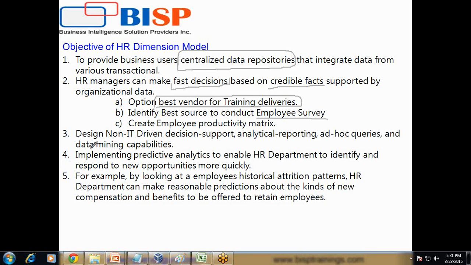Okay. And the next important thing, we are giving a non-IT driven solution. BI should be non-IT driven, in which a business user can take important decisions with very little IT dependency. The lesser the dependency on IT, the lower the cost of the solution, and the more adaptability. So our solution should be non-IT driven, and we are going to design it in a way that later the user can perform predictive analytics on top of this, which is very important, and which will help them identify new opportunities more quickly.